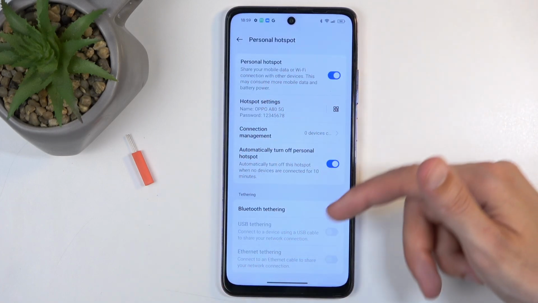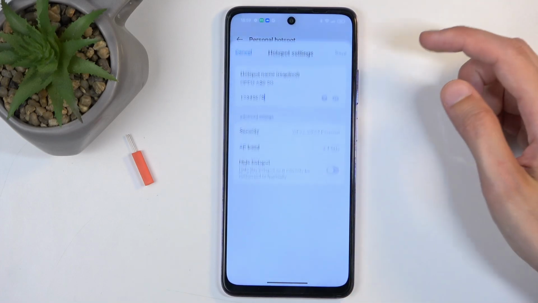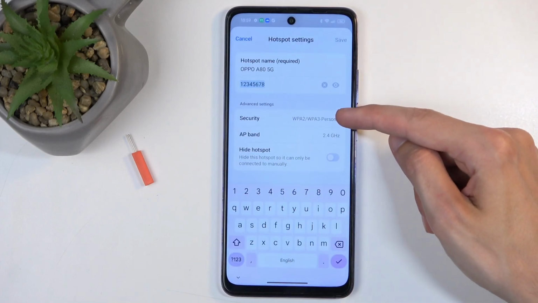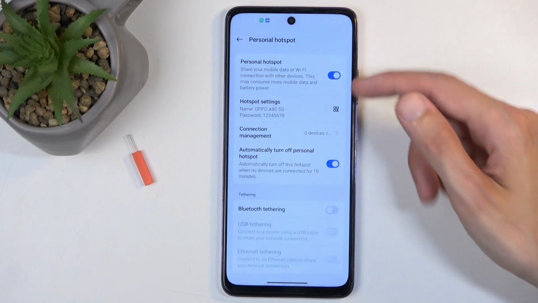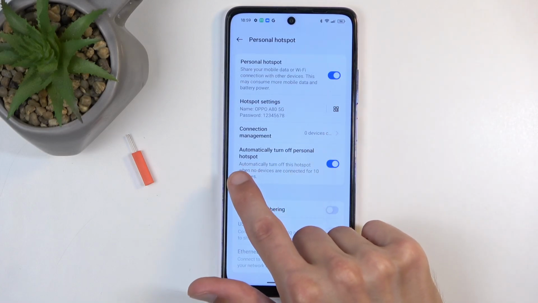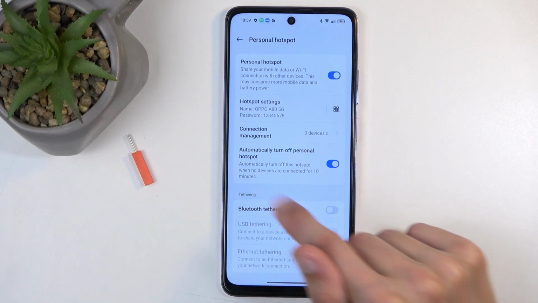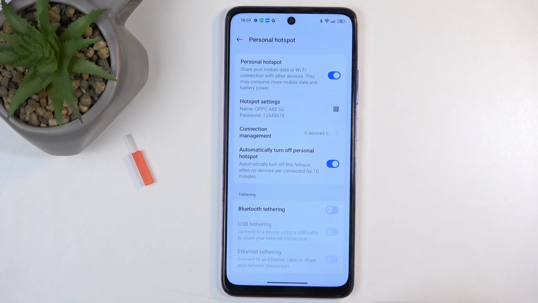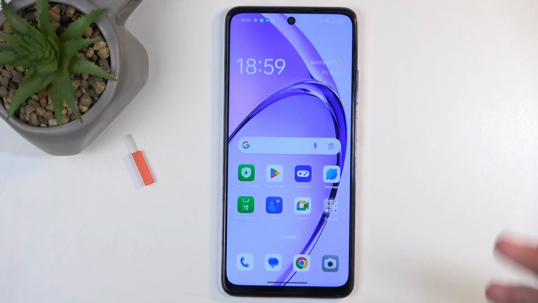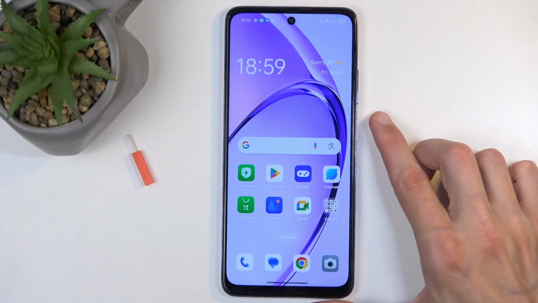Now going back to the settings, let me quickly check something. We do not have the option to turn off hotspot automatically. Oh no, there it is. So this is enabled, so it will turn off your hotspot automatically after 10 minutes of inactivity. So if you forget about it, forget to turn it off, don't worry, the device will do it for you.